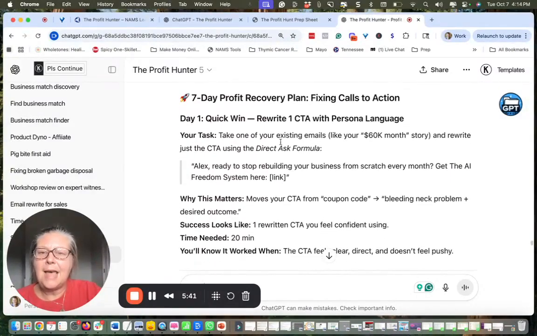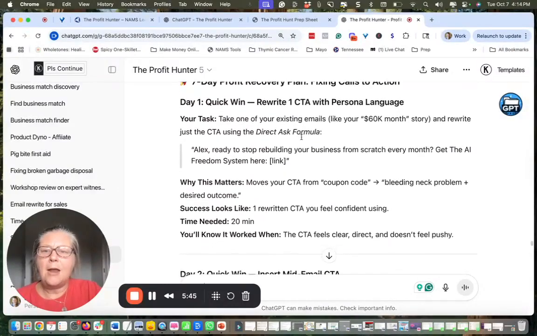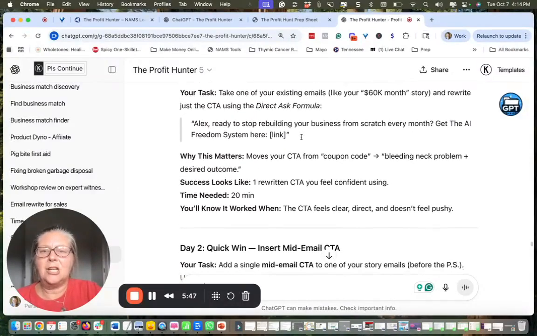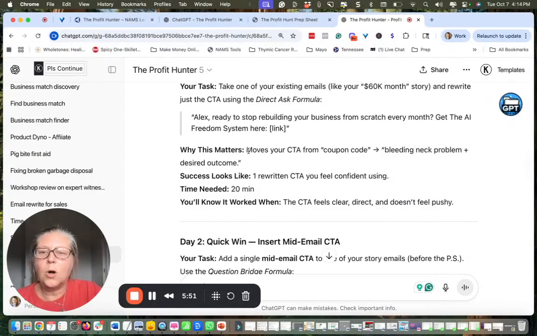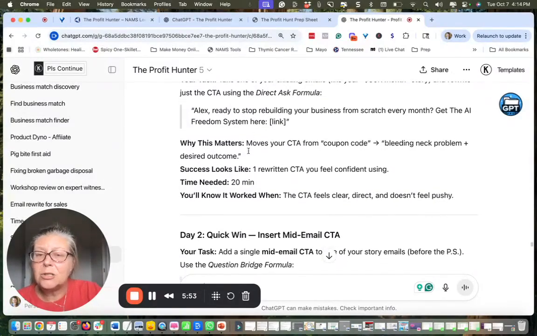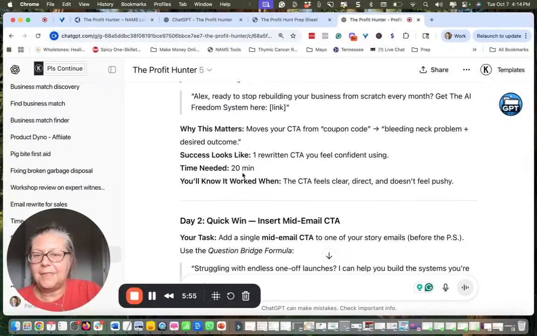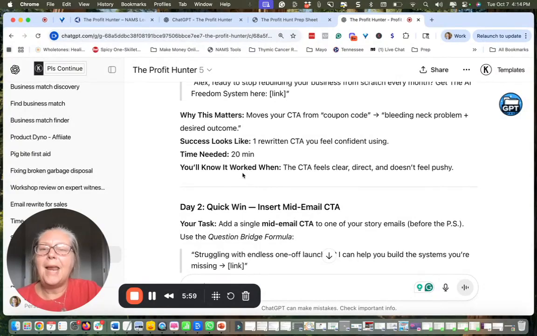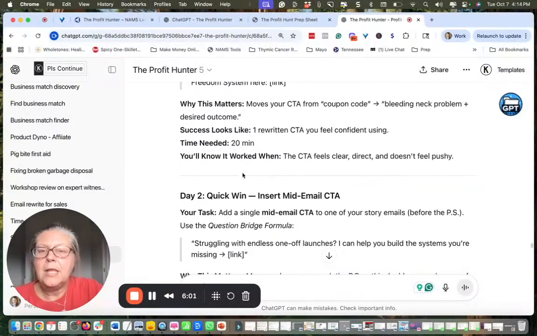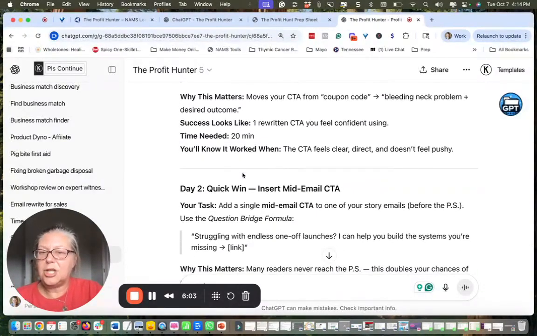So you can see that it's come through and it said, take one of your existing emails and rewrite just the call to action using the direct ask formula. It tells me why it's going to work, and tells me what the success is going to look like. I think the time allotted may be a little bit too much, but how am I going to know that it worked? So that's what it's going to do.